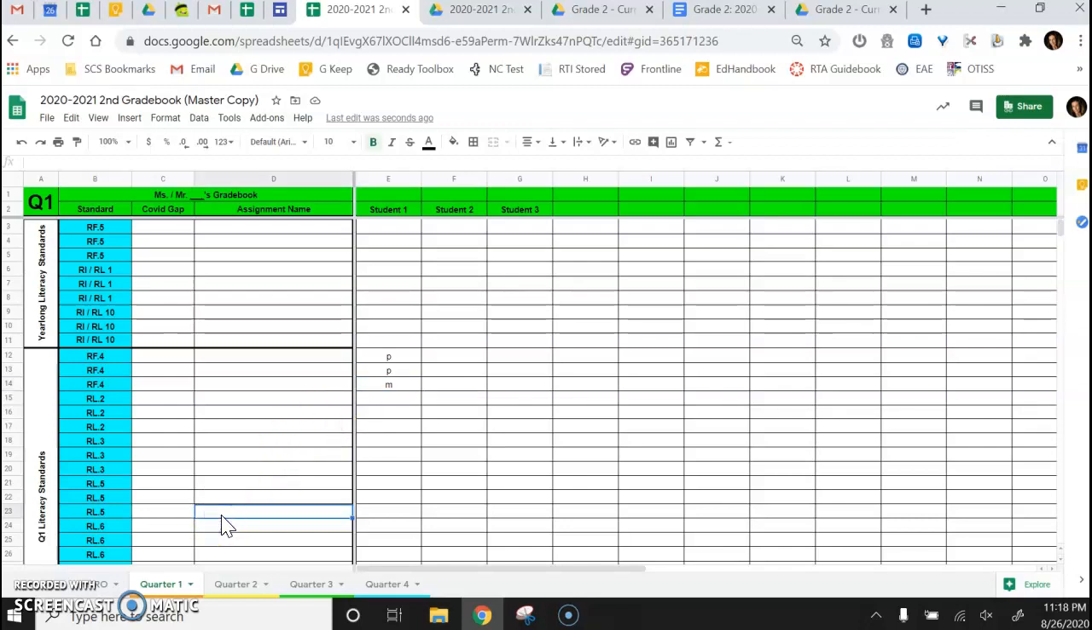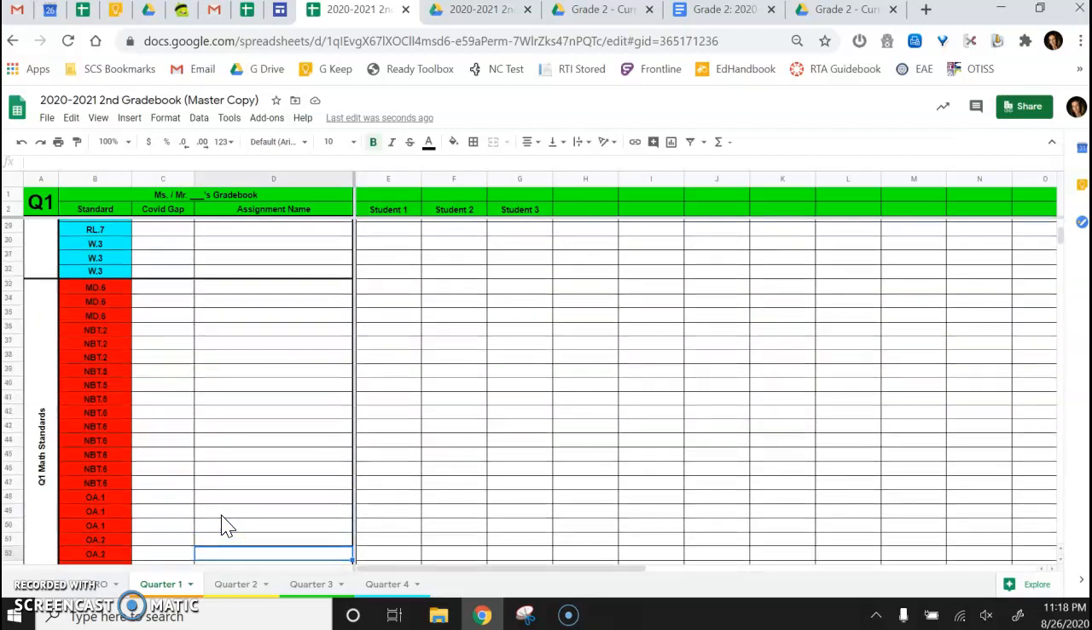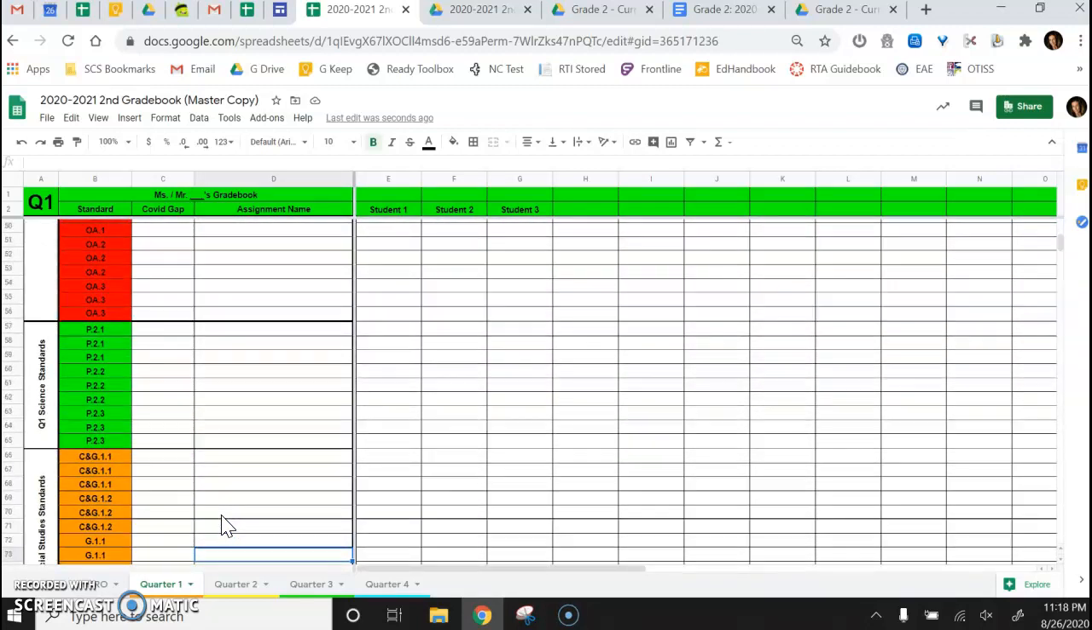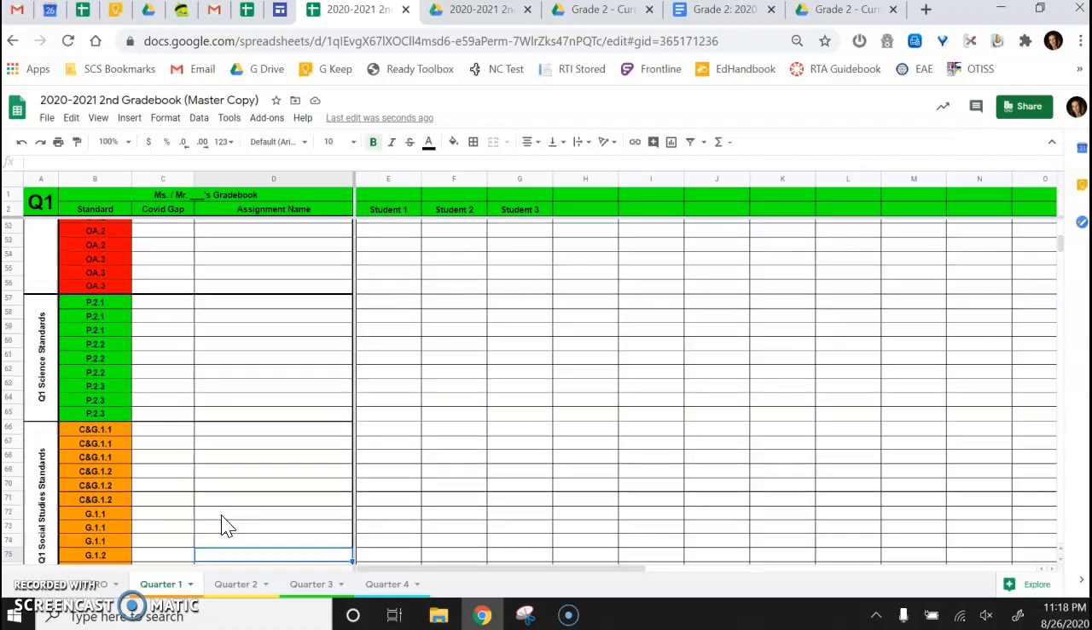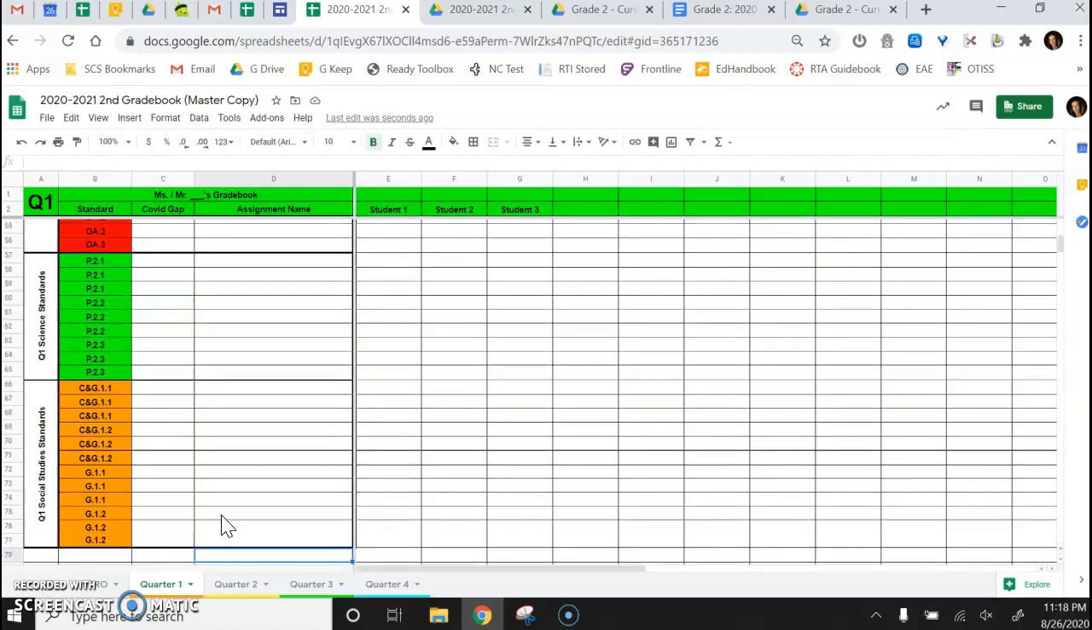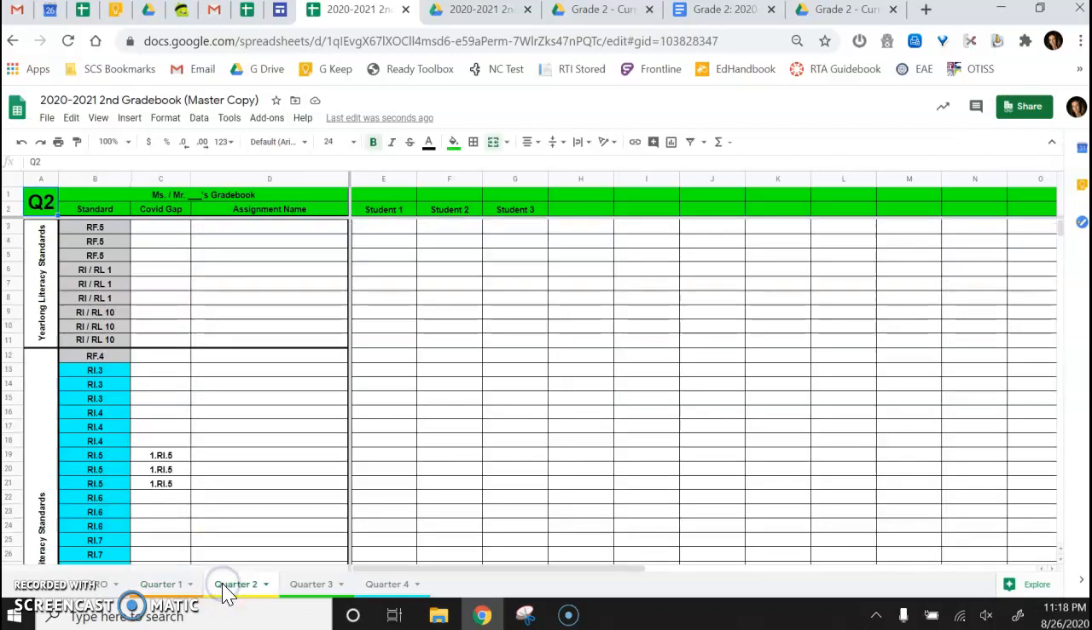If you scroll down, you will notice math standards are listed in red, followed by science in green and social studies in orange. Those are all of your standards for quarter 1. So all of your grades and measures of progress for all of your students for quarter 1 will be on the same spreadsheet. If you flip over to quarter 2, there is one notable difference.